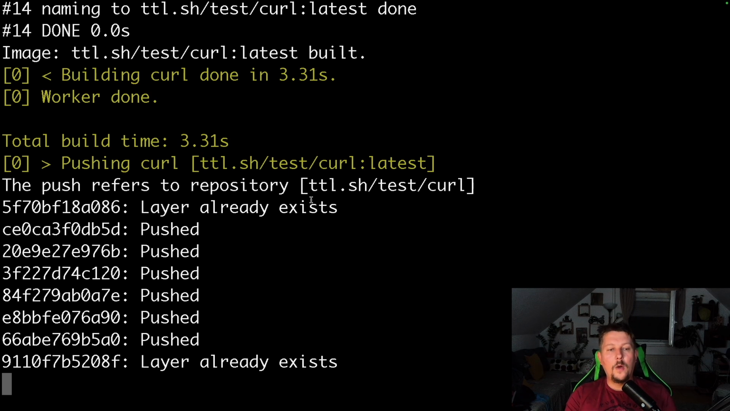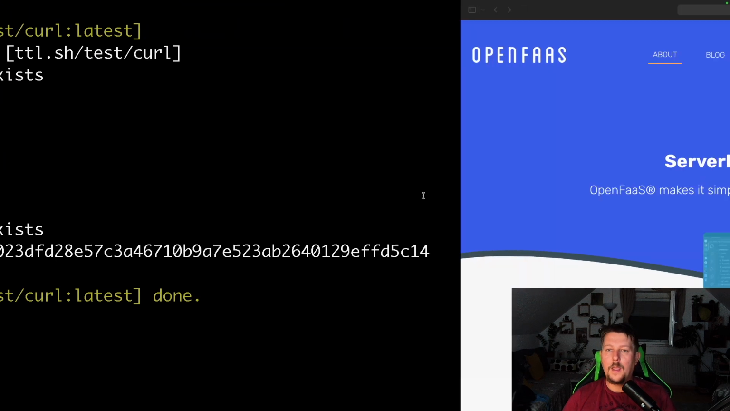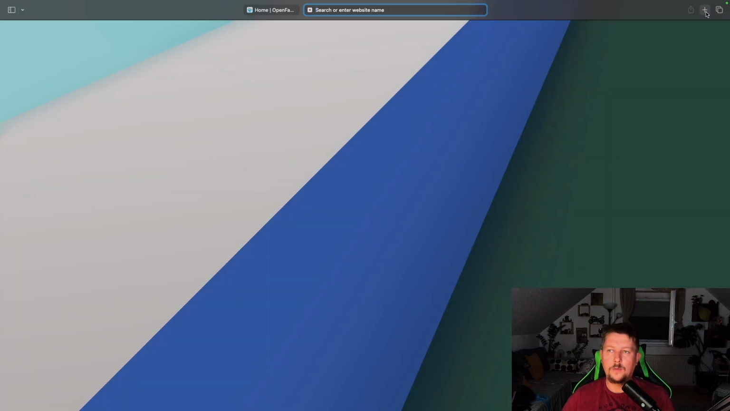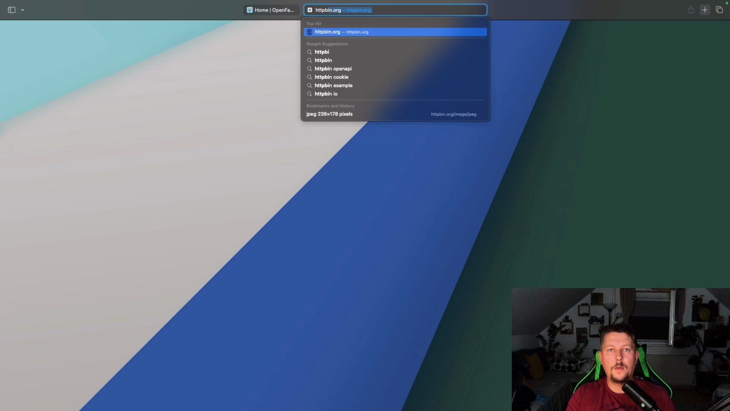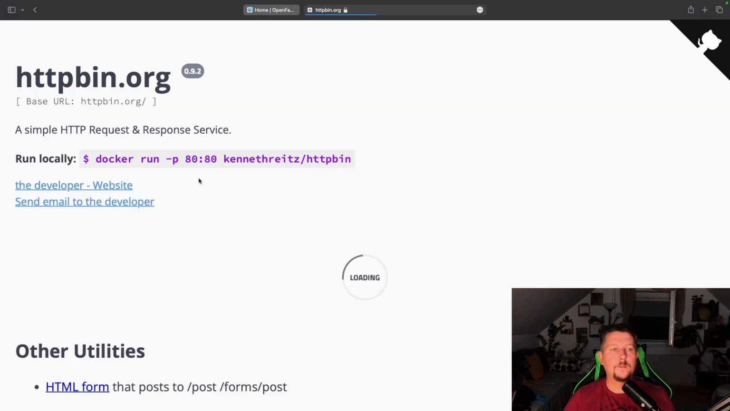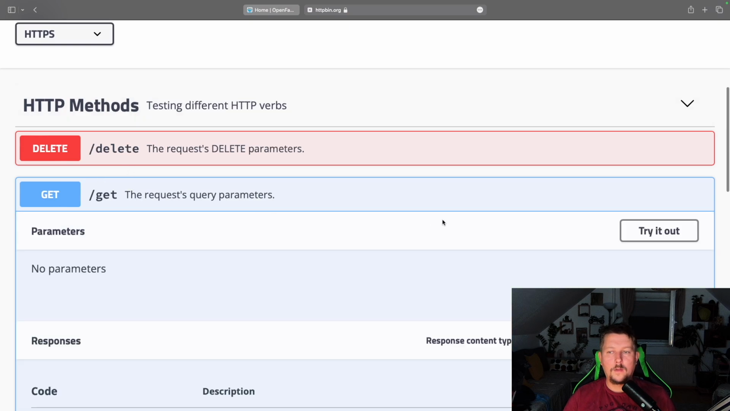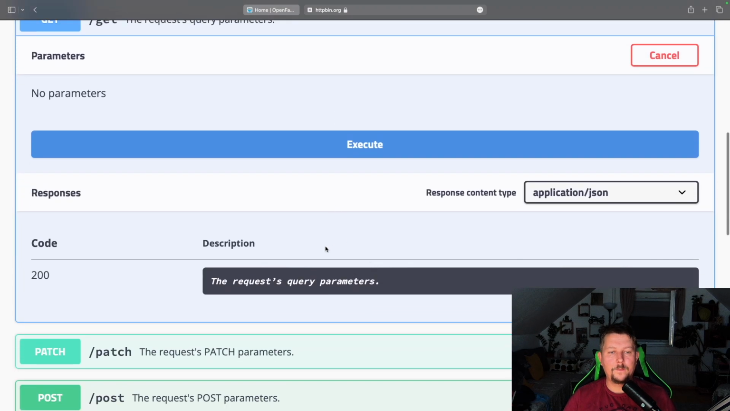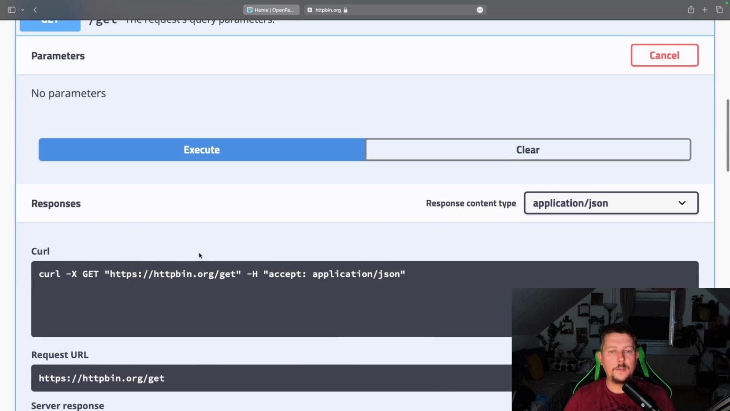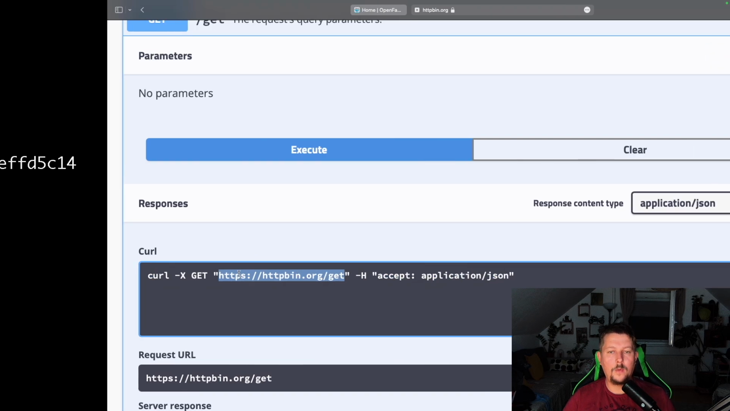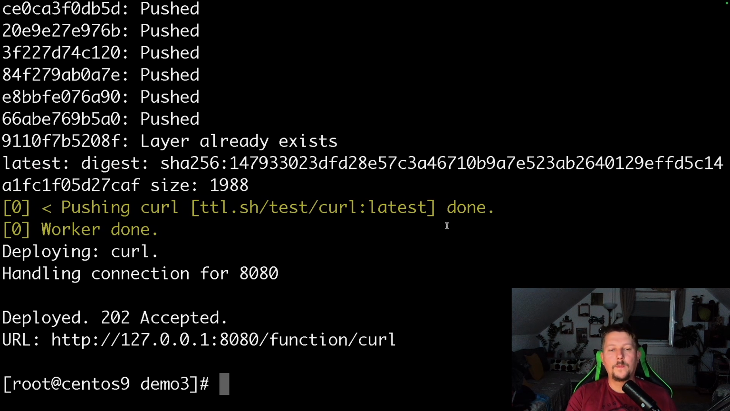And once this process completes, we should receive a URL. And what I want to do is to go to httpbin.org and basically grab a URL. So let's execute it. And this will be the one that we want to use.